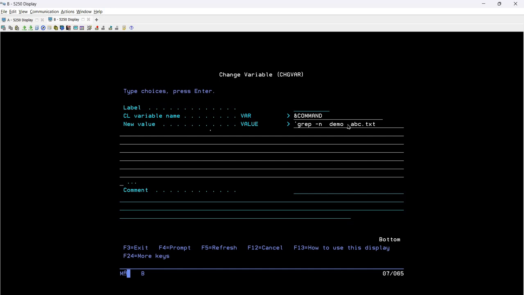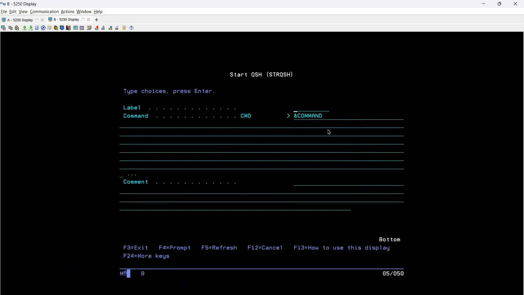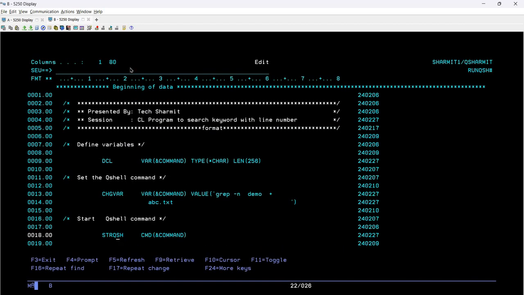I even recommend putting the path, because this is not the correct way. If you want, I can show you how we can put the path. In the same manner you can write it here as well. Just for demo purposes I'm running it directly. So the command is ready, then we will run it through STRQSH. Just write STRQSH, take F4, provide the variable name which is command, and then simply hit enter.